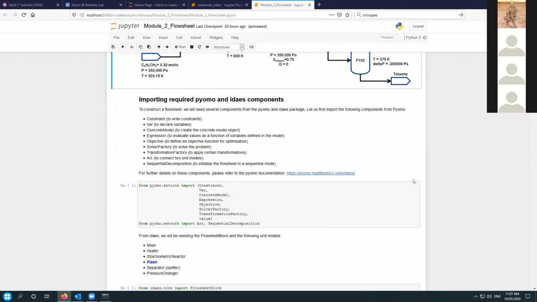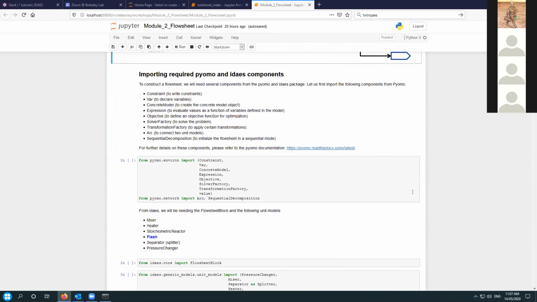So to begin setting up this flow sheet, the first thing we always need to do is import the various bits and pieces that we're going to use. For those of you who were with us yesterday, you'll be familiar with some of these: constraints, variables, and concrete models. But today we're also going to see some other Pyomo components such as expressions, objective functions, and the transformation factory. And we're also going to make use of the Pyomo network toolbox, which is what we use to connect individual unit models together into a flow sheet and then help us initialize that set of interconnected units.